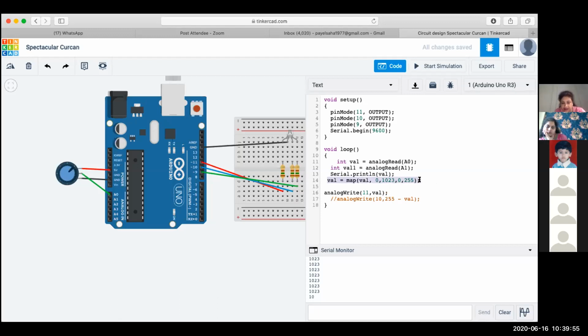One second. I'll copy and I'll paste. I'll scale down val1 also in this range from 1023. I'll scale it down to 255 value. Then I'll have to do an analog write. What will I write? I'll write this val1 into pin number 10.